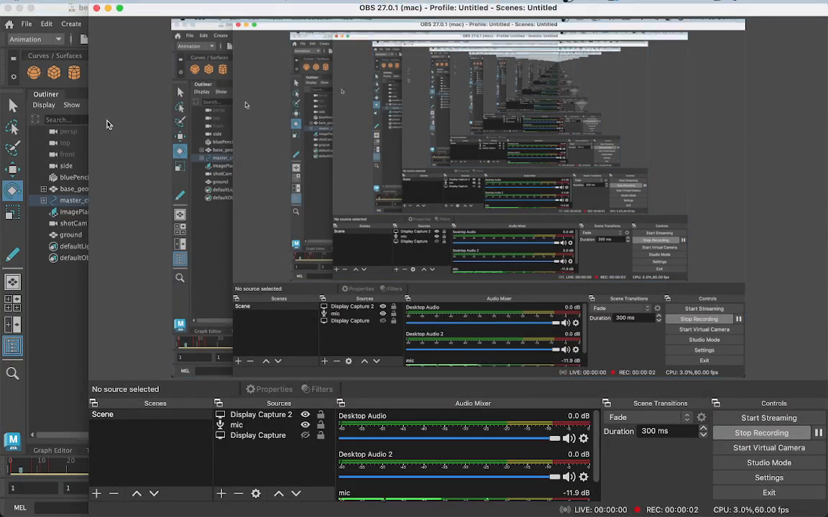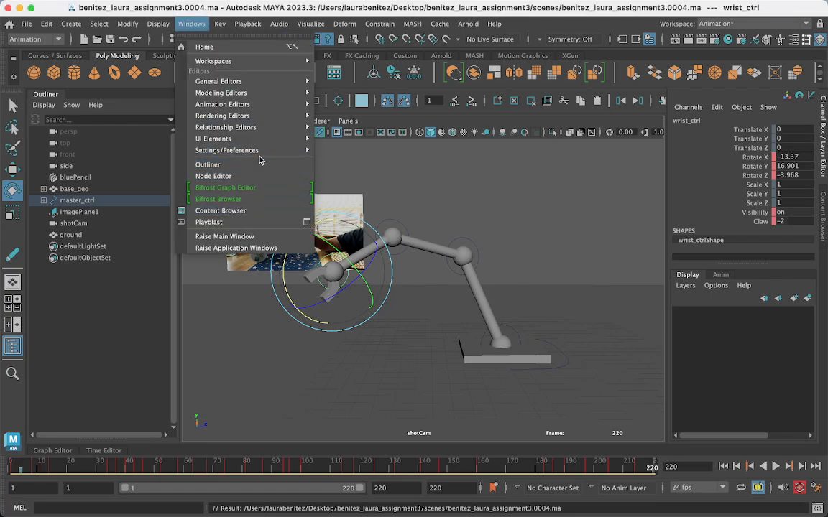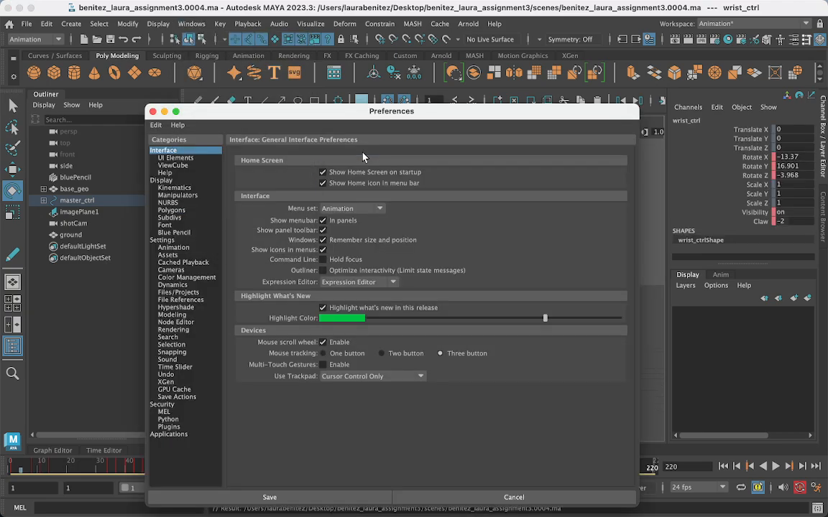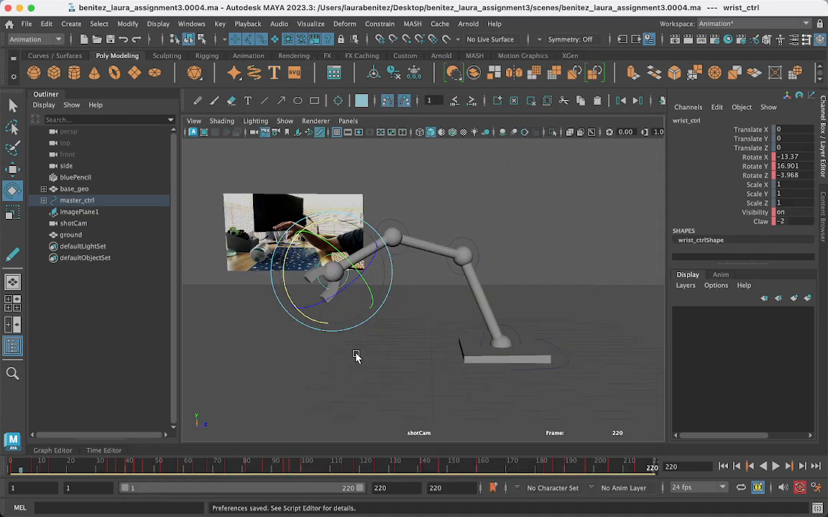Okay, so we're going to continue on with polishing our animation. Once you've blocked out your whole scene, we need to go back to our preferences and make our tangents back to auto. So I'm going to go to preferences, go to animation, and go to where it says default in. I'm going to go to auto, and I'm going to go to auto as well. Auto span legacy. So both of them. I'm going to hit save.